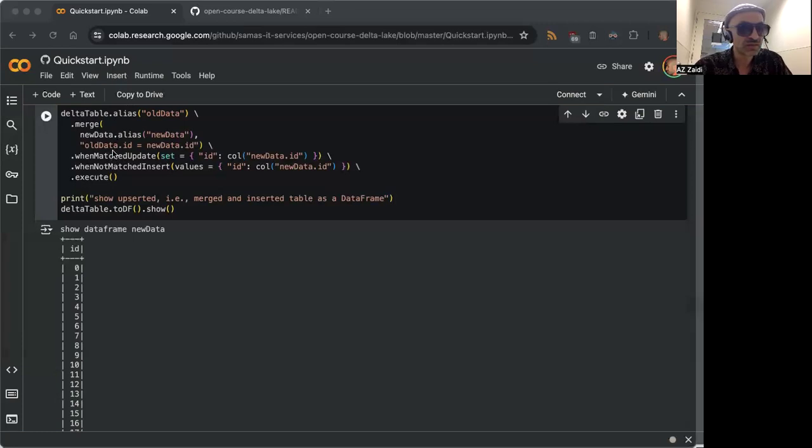Old data, right here, to the new data, which is new data, all right? So we're calling it new data, and it's assigning the aliases to the delta table old data. And so we're assigning new data this, and old data is new data.id, correct.